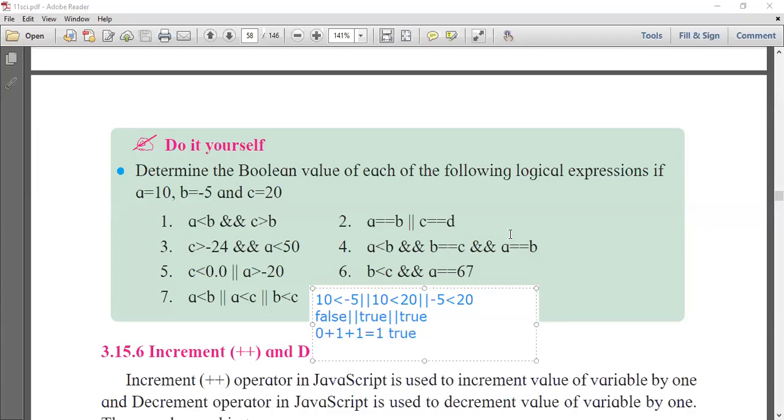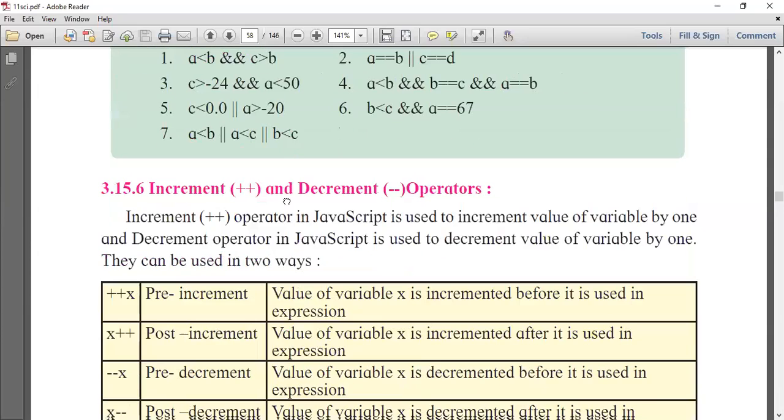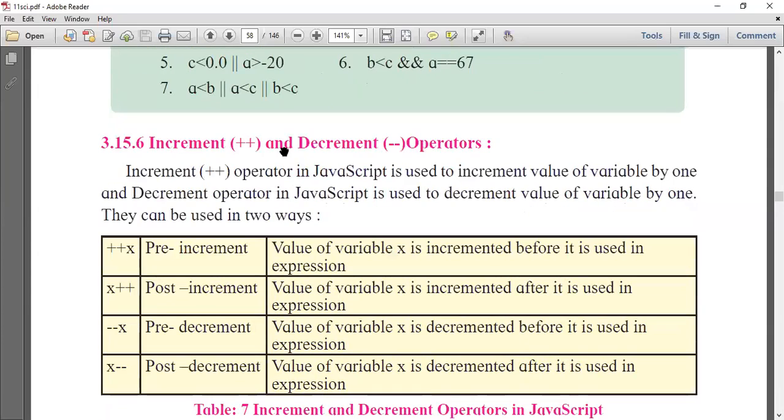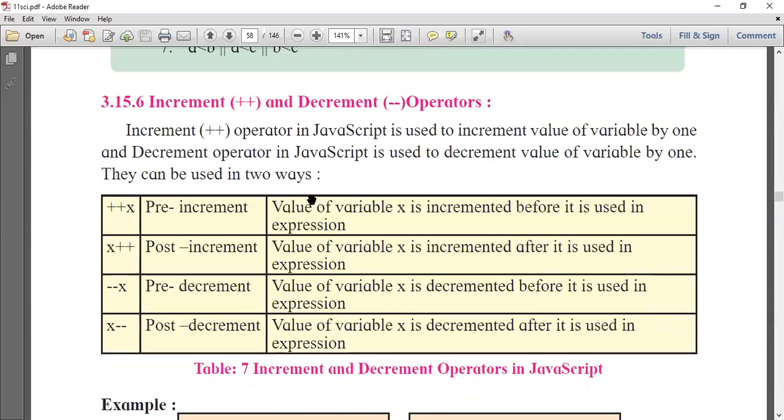Okay, so here we have completed our last part, that is how we can solve logical operators. So now we can move forward to increment and decrement operators. These types of operators are also called unary operators. I think we studied this in your 11th standard class, that is how we can use unary operators like increment or decrement operators.